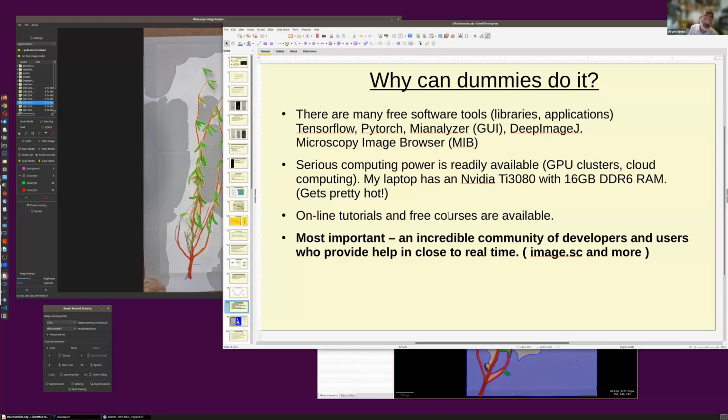Online tutorials and free courses are available. You just Google TensorFlow tutorial or PyTorch tutorial, and you will come up with a wealth of things out there. Courses and just people who, out of the goodness of their heart, put this stuff up. And most important, and I put this in big, bold letters, there's an incredible community of developers and users who provide help in close to real time. And I really mean this. There's the ImageSC forum, and under that, the tag MIA is for MIAnalyzer and MIB is for the Microscopy Image Browser, and so on.